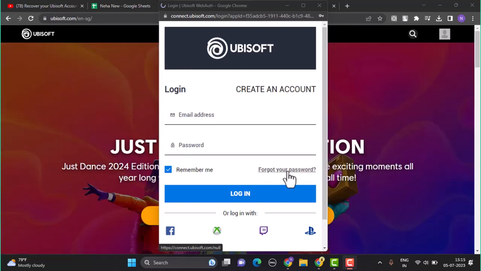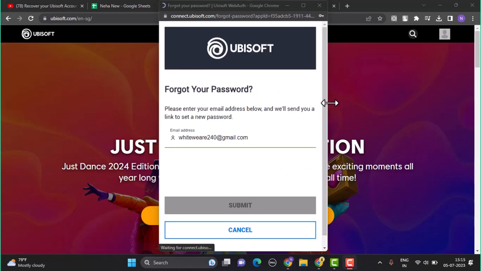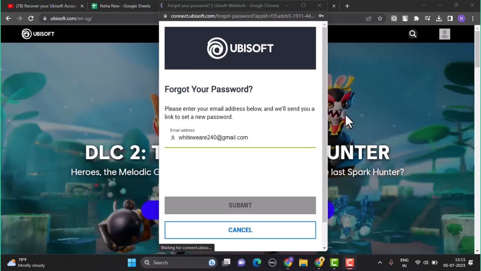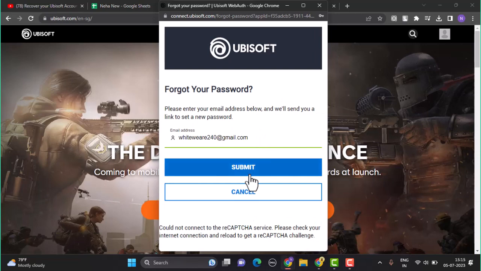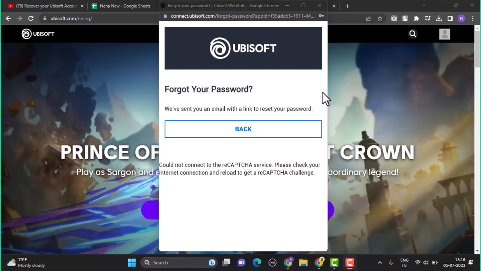In order to reset your password or to recover your account, you need to provide the email address or the phone number that is associated with your Ubisoft account. Once you're done entering your contact info, click on I'm not a robot, check mark on this box and click on the submit button located right at the bottom. Next page you'll be able to see a statement such as a reset link or recovery email has been sent.